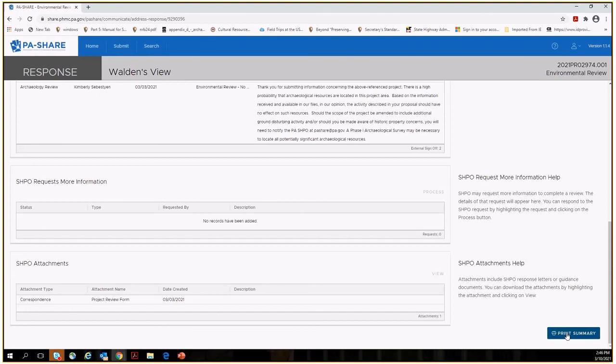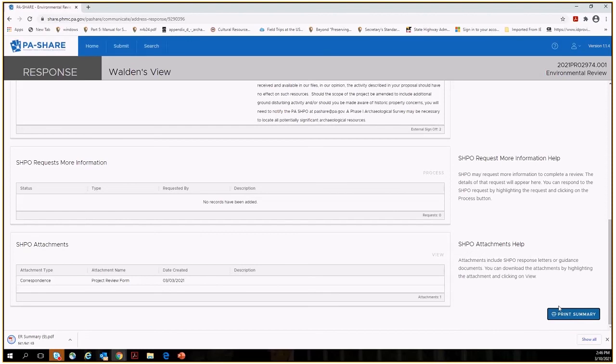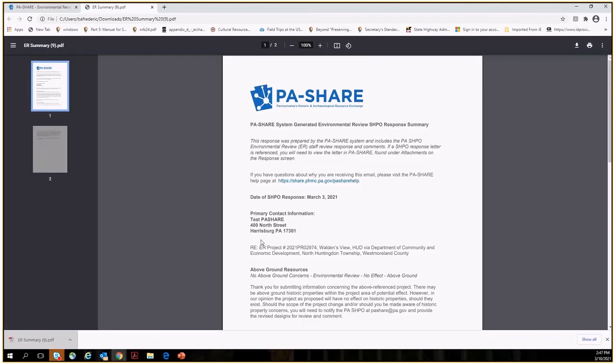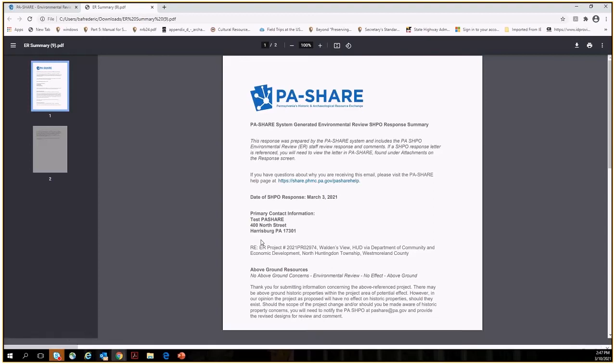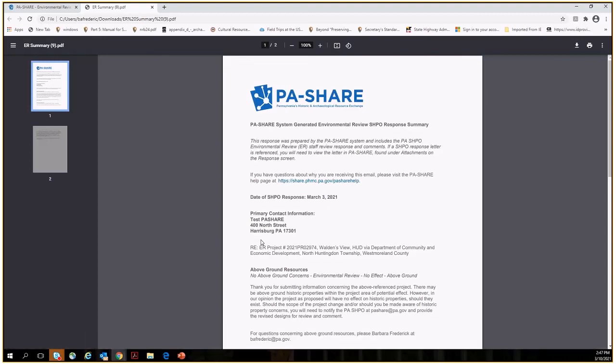But ultimately, what you're probably going to be most interested in about this screen, if both above ground and archaeological reviewers have responded, is the print summary. So down there in the bottom right-hand corner, hopefully everyone saw me click on this button. That generated a PDF. I'm going to open the PDF and you can download this or print it. This is our response. We had the signed project review form previously. So the project review form is going away, and this is now the official SHPO response, assuming that we don't have a letter.